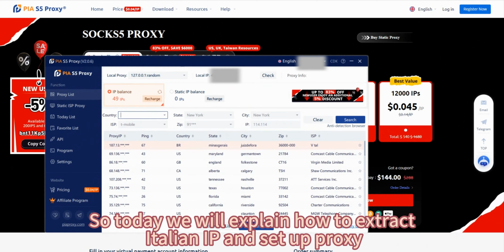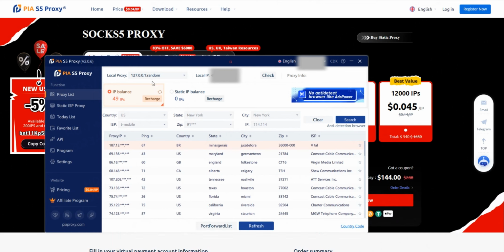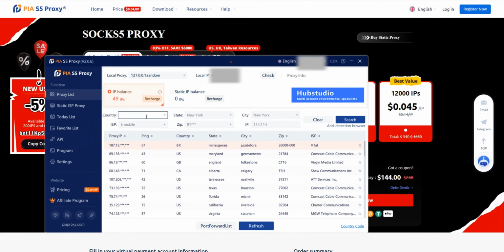So today we will explain how to extract Italian IP and set up proxy. First open the client and refresh it. Find the country, enter the initials IT, and click search.